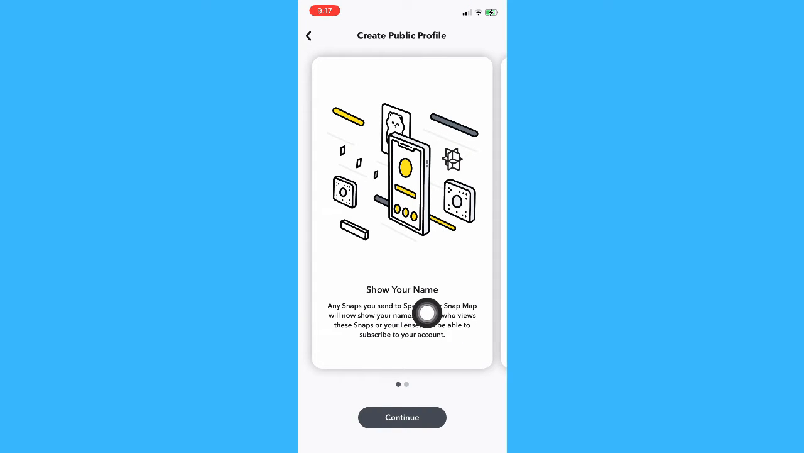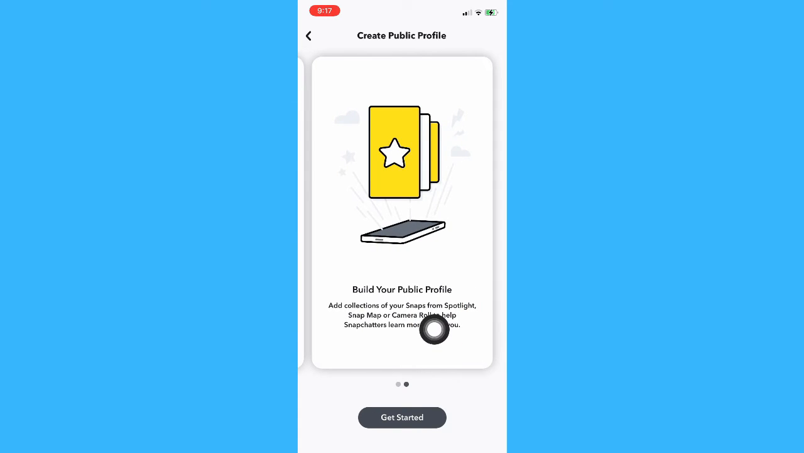So you need to show your name. Any snaps you send to Spotlight or Snap Map will now show your name. And anyone who views these snaps or your lenses will be able to subscribe to your account. So you just simply swipe left and then you may be able to see this message as well.